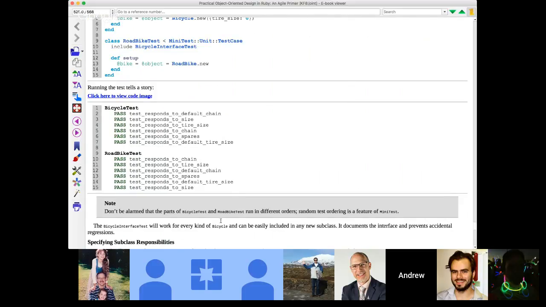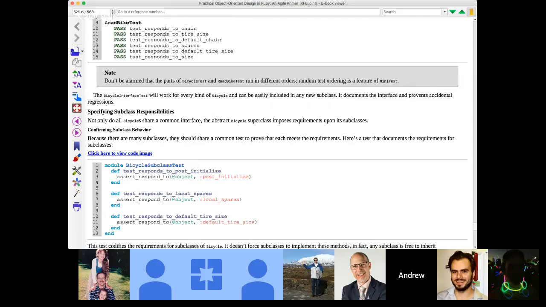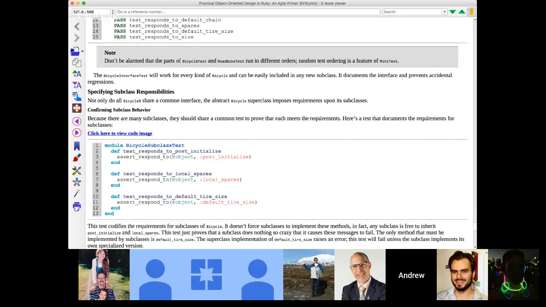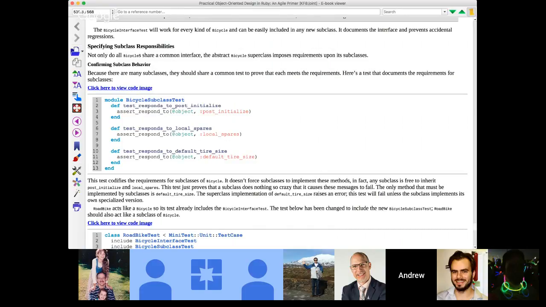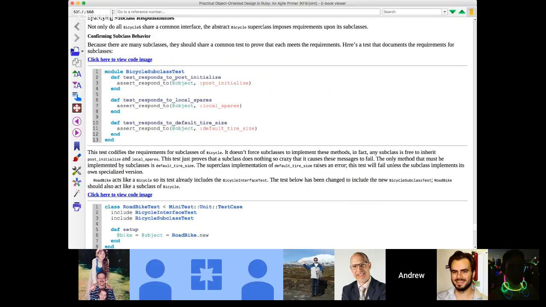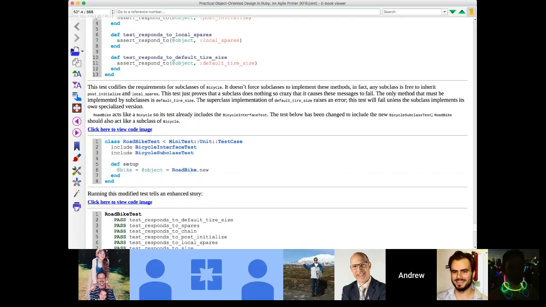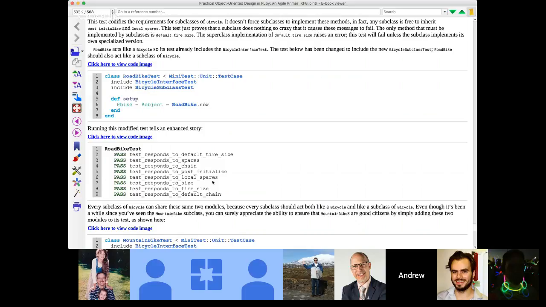Really cool. So now there is the subclass test. Here the subclass test is making sure that my subclasses still respond to post-initialize, local spares, and default tire size, that they haven't been so radically changed that these tests will break. This is kind of like a sanity check on making sure that those subclasses still work, even though they might change differently. So we see that the road bike passes all of those, meaning that it's similar to what the designer wanted.